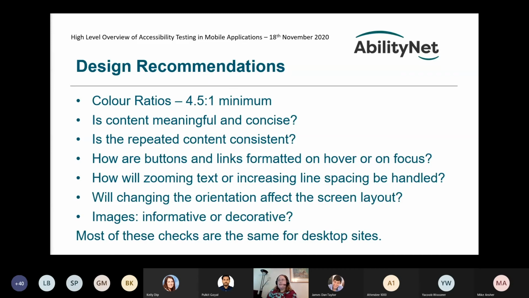Will zooming text or increasing line spacing be handled? That obviously is a WCAG 2.1 with the line spacing, but it is possible to apply applets to change the spacing of your phone, to change the font, and so on. So yes, zooming, you need to think about how it's going to reflow because it will also help on your desktop. If it works on a mobile, you're more likely to pass on the desktop because that's the screen you're thinking of for a reflow.